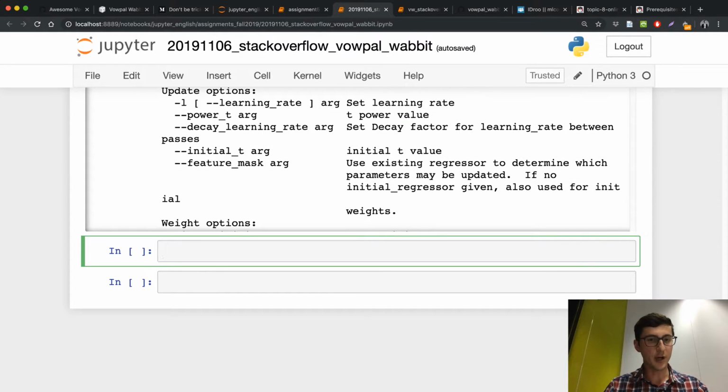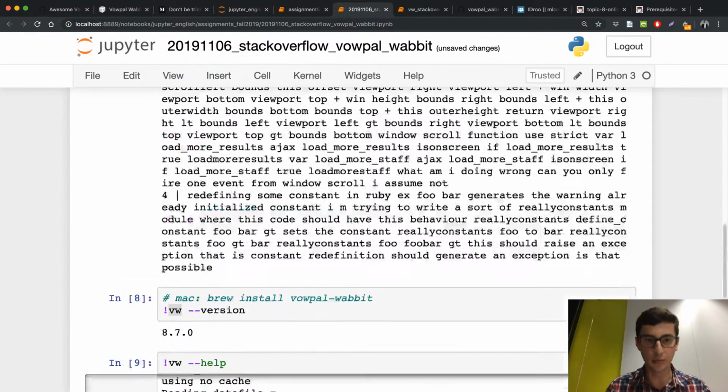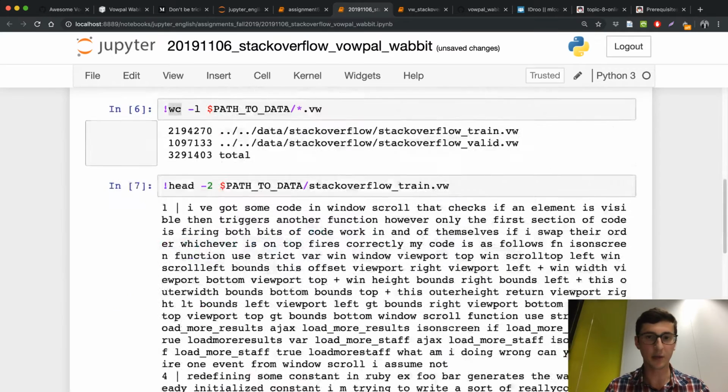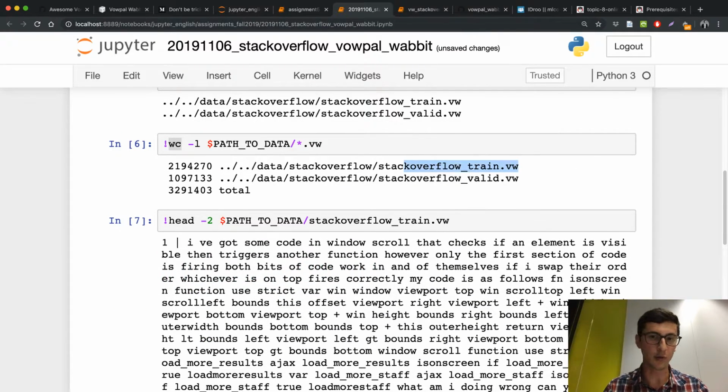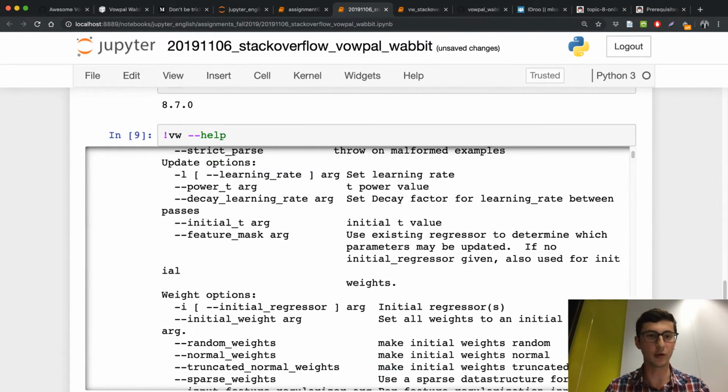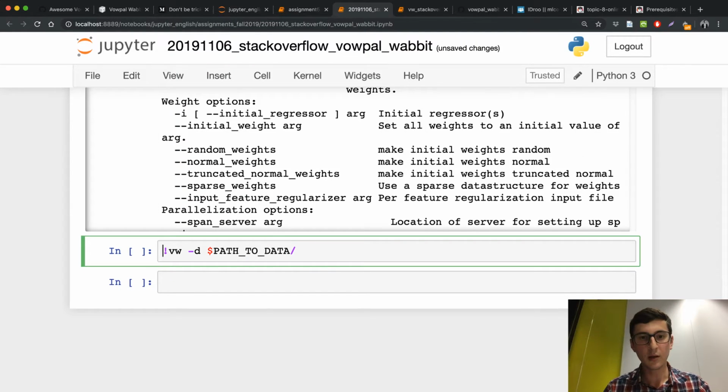Okay, so to train the first model, we'll just call Vowpal Wabbit. With argument d, we'll need to put a path to our training set. So in this case, it's StackOverflow train .vw.